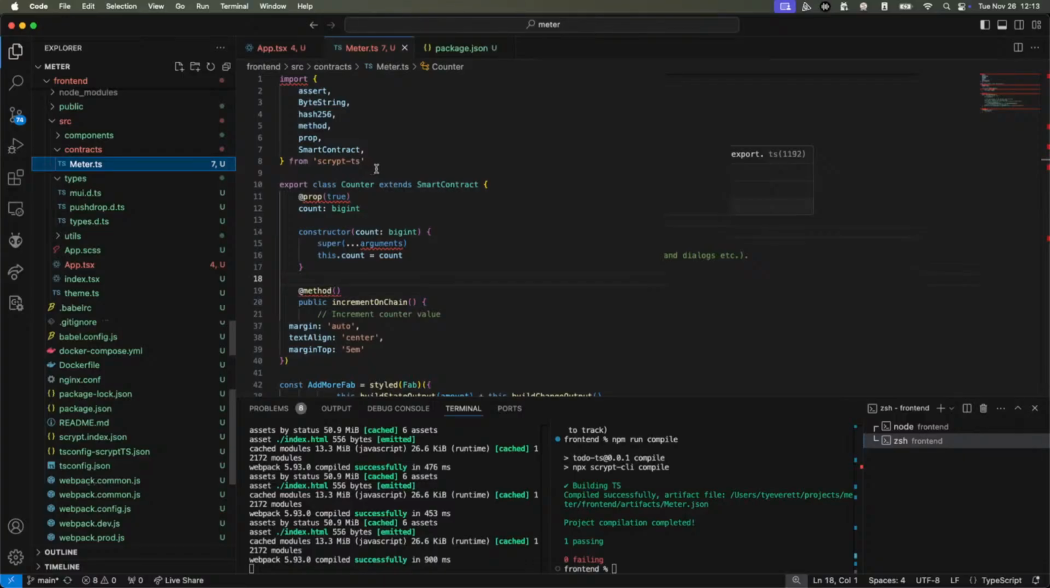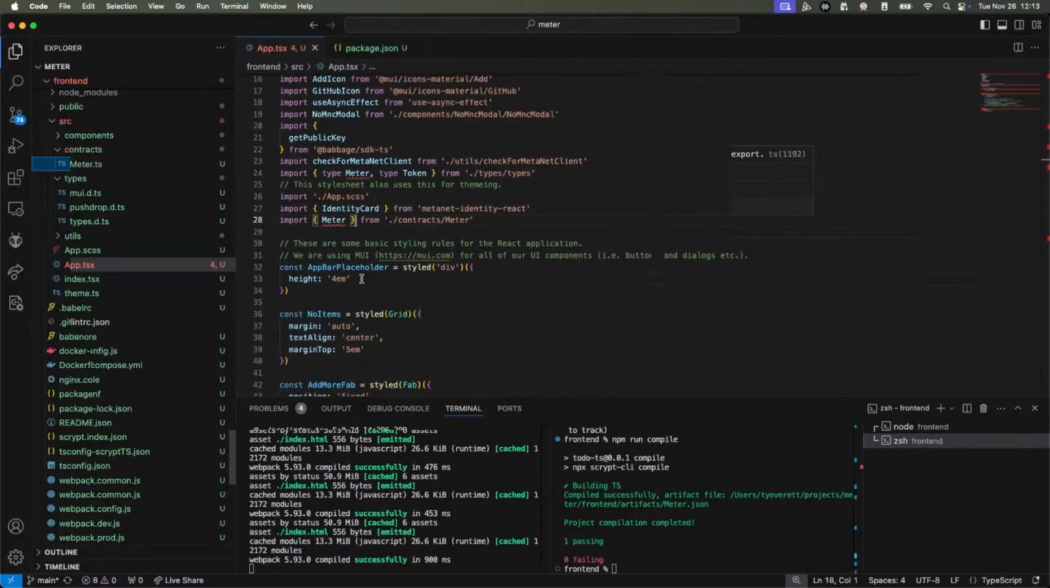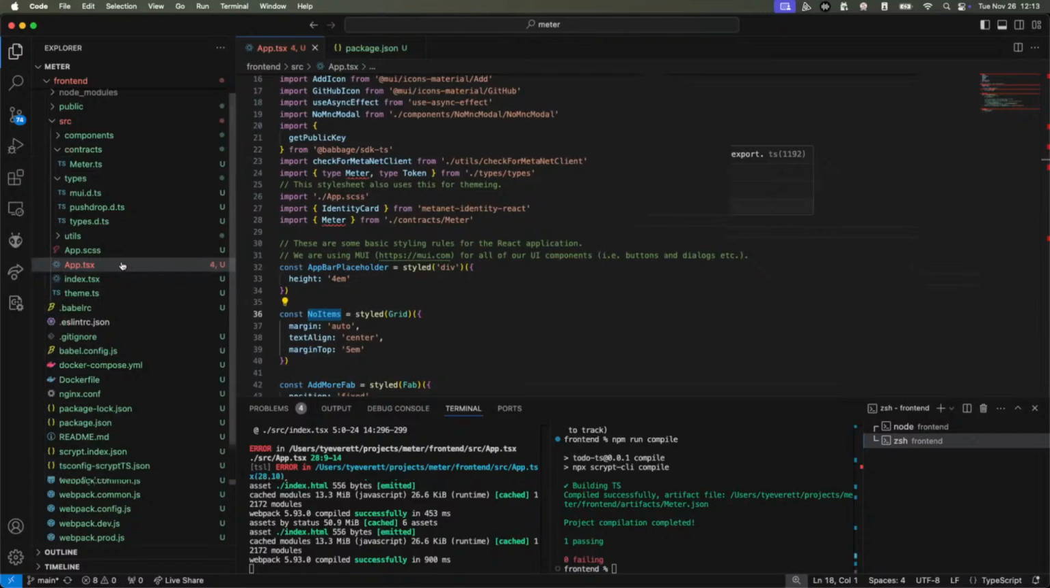So I'm just going to export class. All right, I'm going to rename this to meter. Meter contract. Let's go ahead and import meter contract. Okay, there we go.